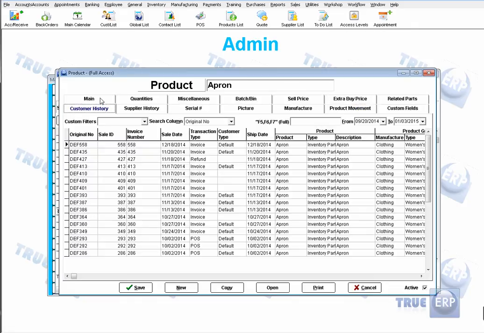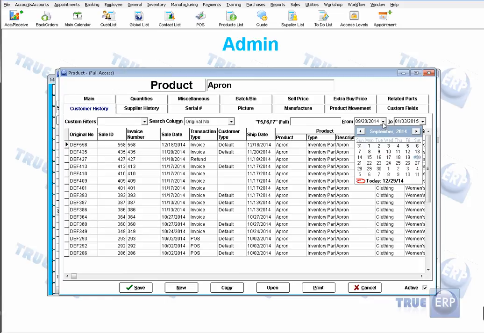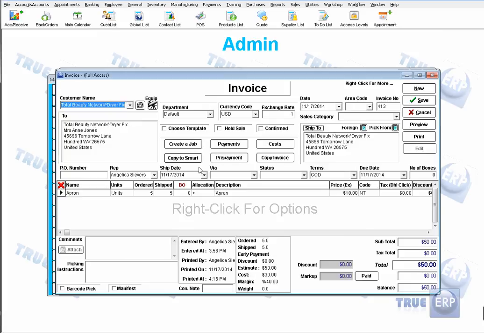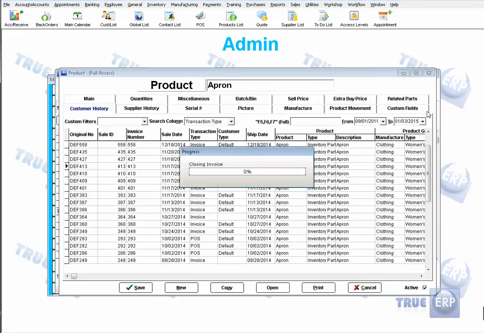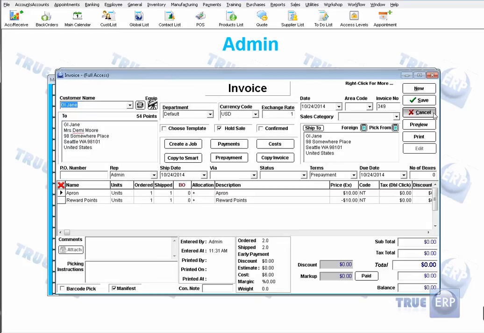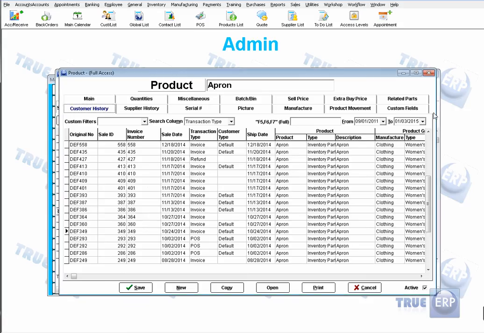You also have a full customer history. You can go as far back as you choose to go, and it will provide all the information on all the customers that actually bought this specific product from you. Again, anywhere you see information, all you would need to do is double click and it will bring you right back to that invoice. Very simple. Again, double click, you'll be able to see which customer bought your product.